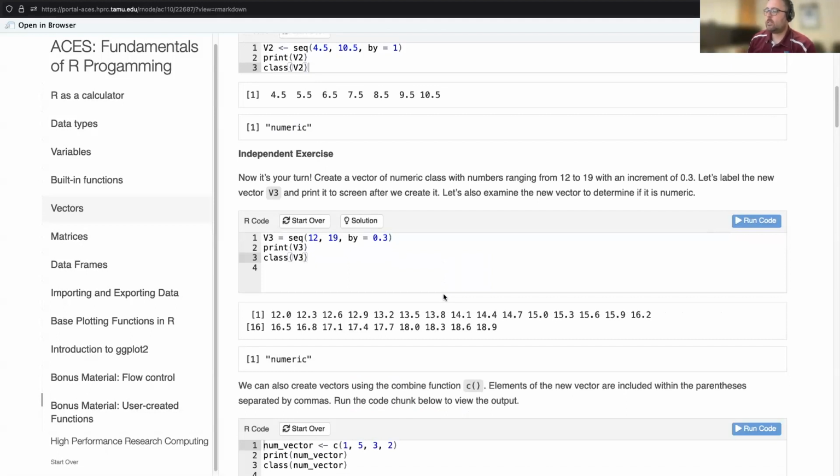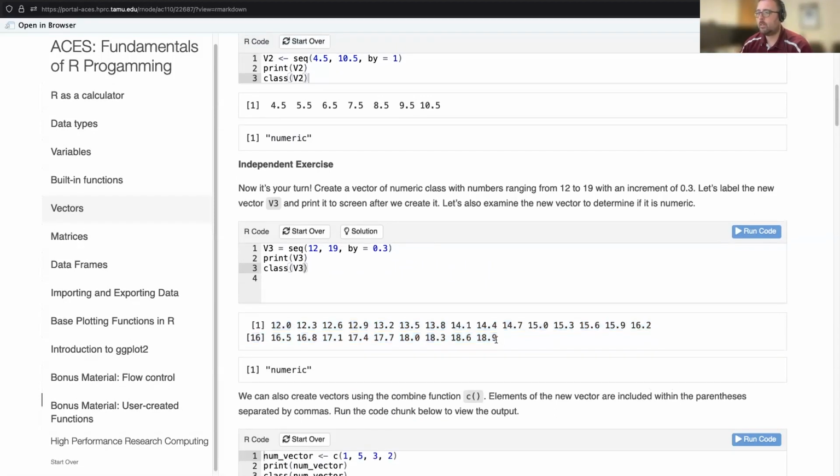All right, so in this case, now we've got this much longer vector going from 12 up to 18.9. So the point of this is that it goes up to the point that it can keep increasing without passing that ending number. So here we're ending our vector with 18.9. And again, it's numeric.